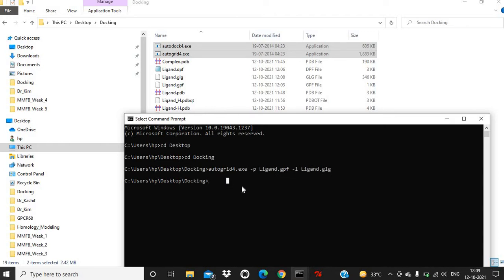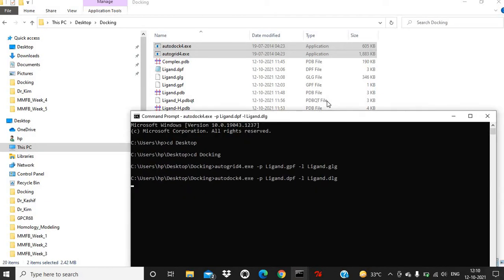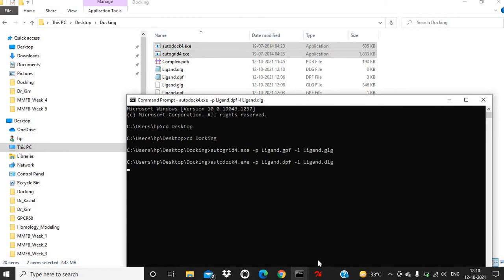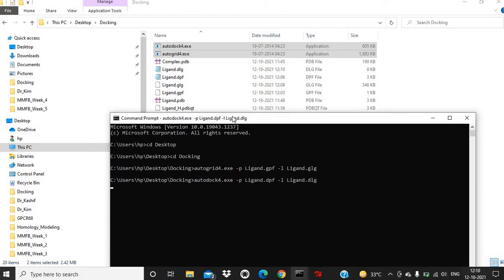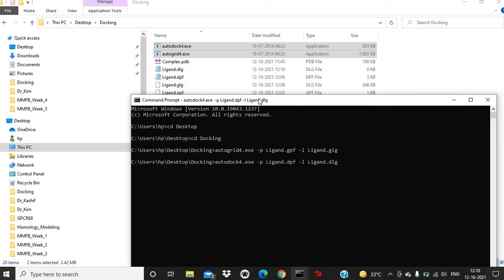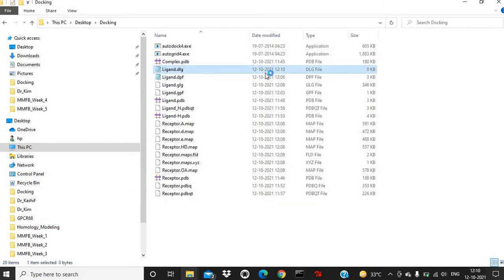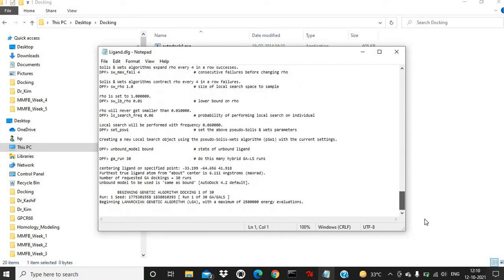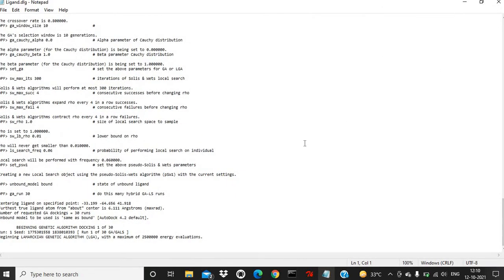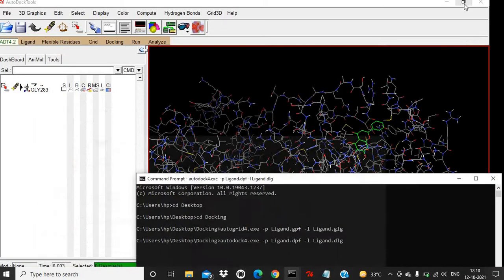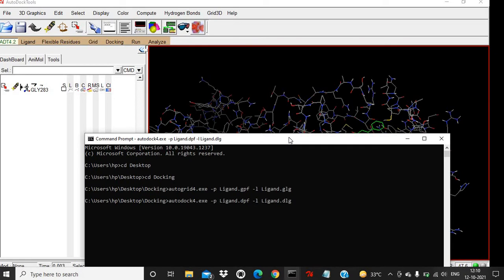Now we can run AutoDock 4.exe space dash p. Only you have to change this: instead of the gpf, now it will be the dpf, space dash l ligand.dlg. Now this job is running, and it will take a few minutes, and meanwhile we will discuss what we can expect and how we can visualize the results. This DLG file will have all the details of all conformations which will be produced. On Windows it generally takes a long time, but on Linux it's very fast.